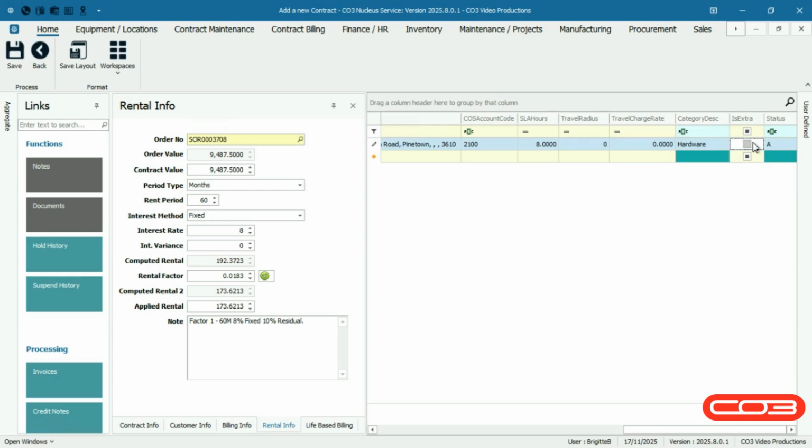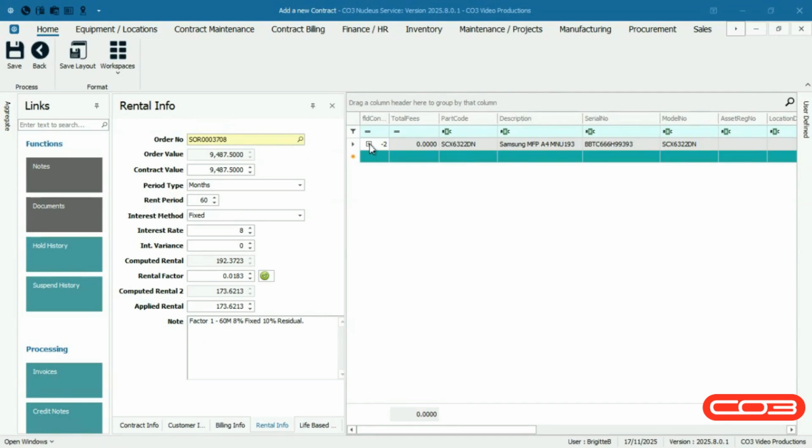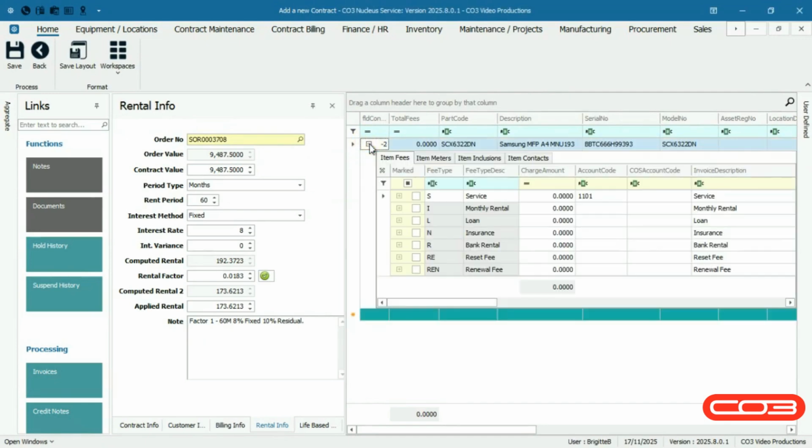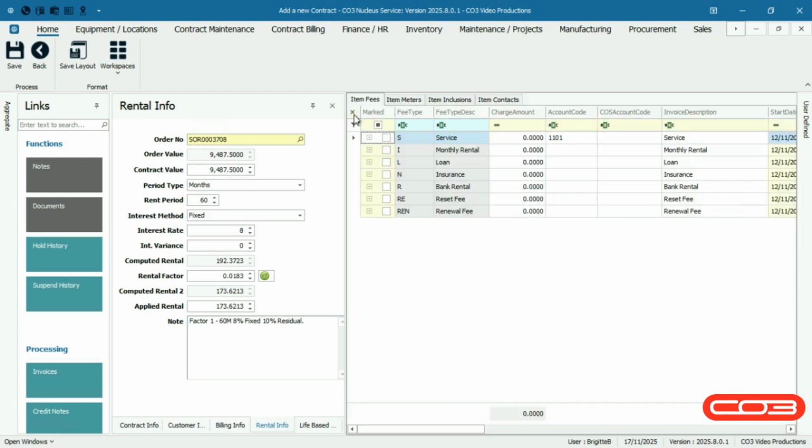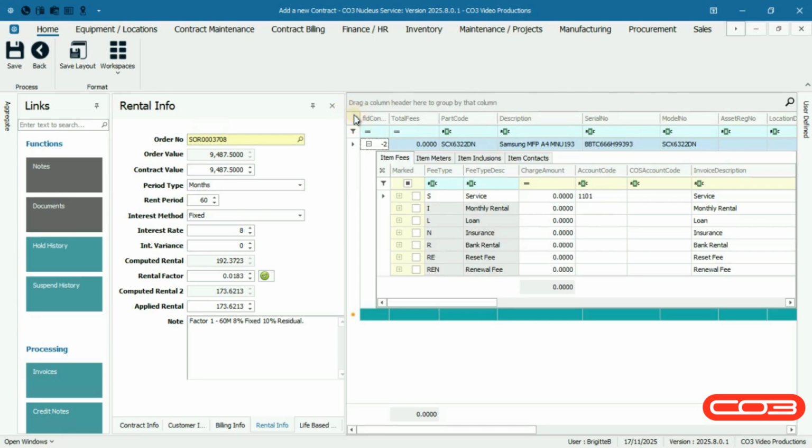The Is Extra tick box can be ticked if the item is an accessory to the machine, otherwise, leave it unticked. The Status field is static and set to active. Click the Expand icon at the start of the item row. The subgrid opens with 4 tabs: Item Fees, Item Meters, Item Inclusions, and Item Contacts. Note that item meters, as well as life-based and aggregate contract setups, are covered in separate videos. To maximize the subgrid, use the full screen icon and click the X button to return to the original view.